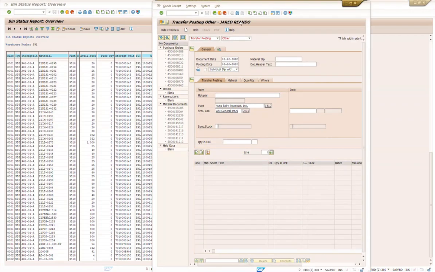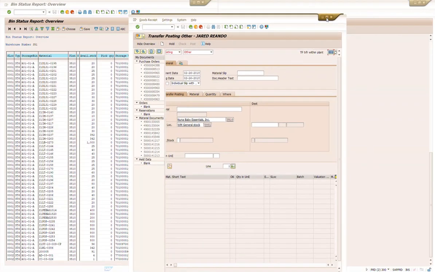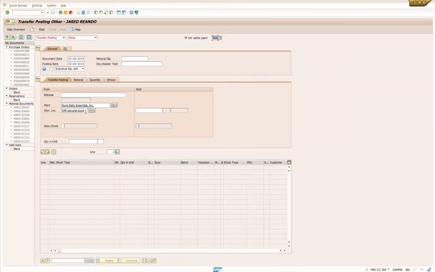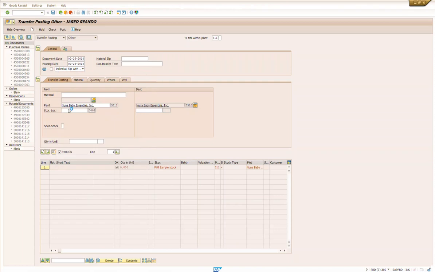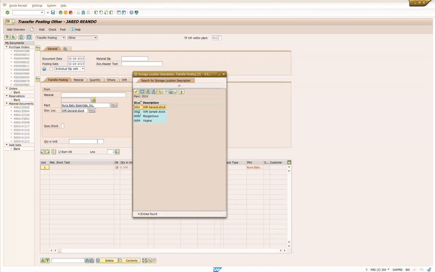So for our scenario, the plant is going to be just the company, 3510 for Nuna Baby. The location is what we're going to be changing. So you can see here the stock location for the source of this movement is 0001. Now if we wanted to move something from the other storage type, all we'd have to do is update that field, and then it would just be the reverse transaction. But what we're going to do here is move something from finished goods, so 0001, into the sample stock 0002. So we'll pre-populate these fields. You can change these at any time, but for this example, we'll do it right at the beginning.